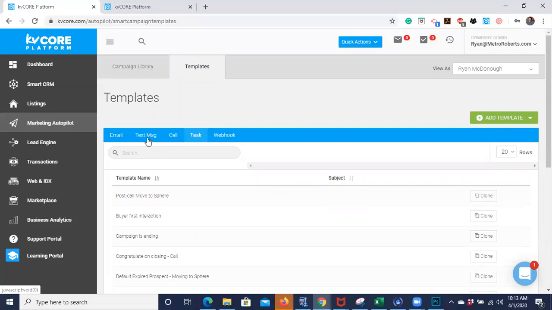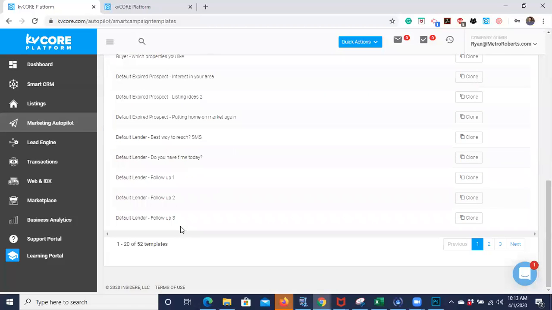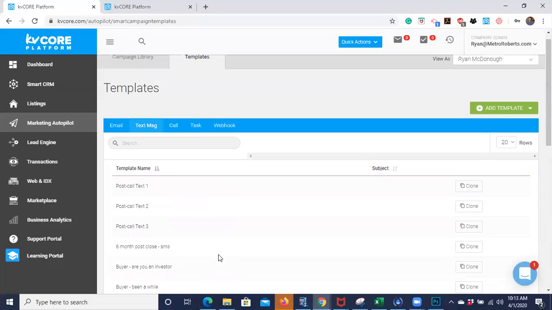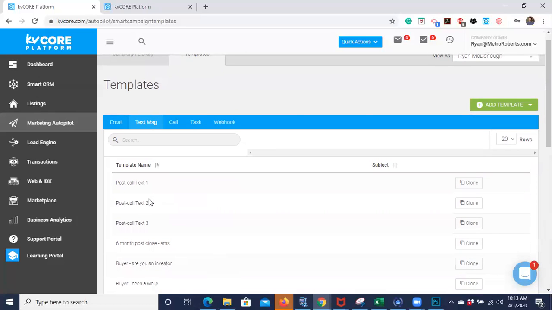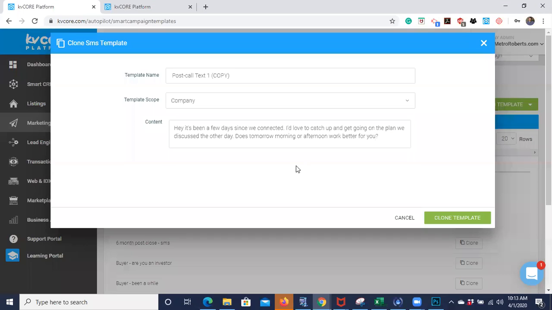So let's look at some of the templates. So emails and texts, 52 different text messages here. But let's say you want to read what the content of some of these templates is. Let's say kvCORE tells you to make a call, and it wants to send out a text after that call. In order to view the template, you have to hit clone here, and you can read it here.